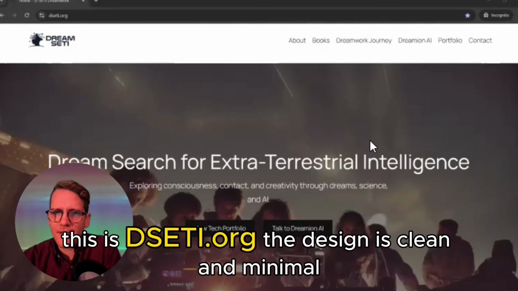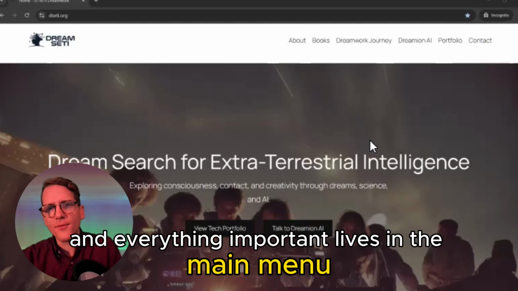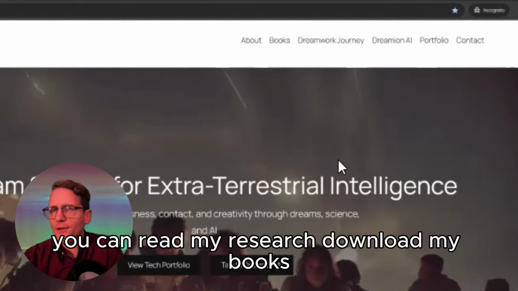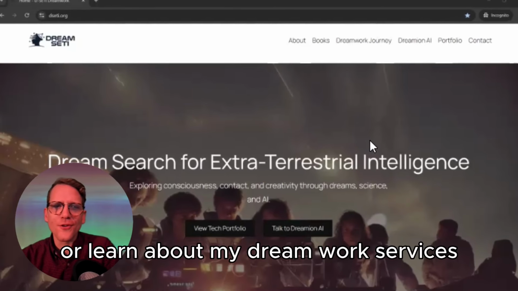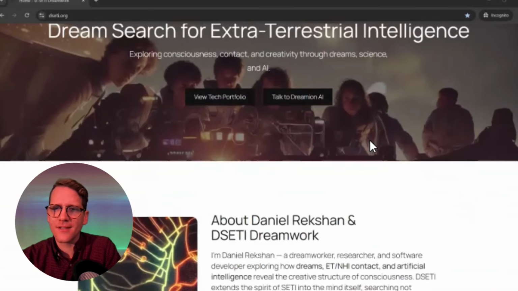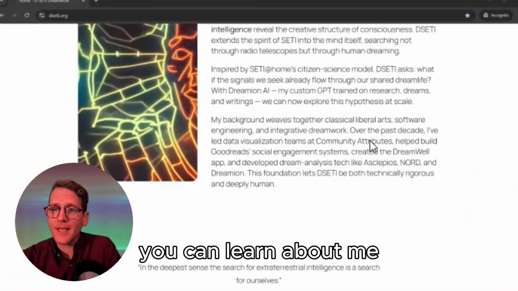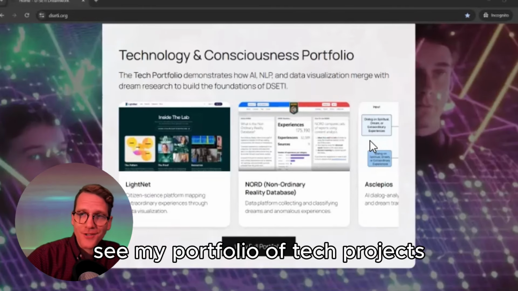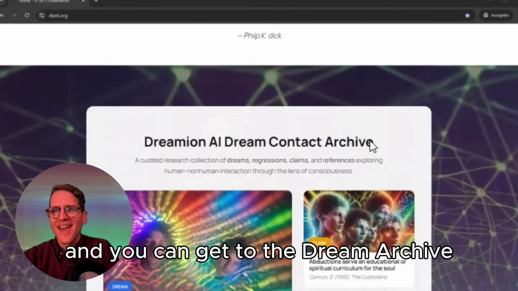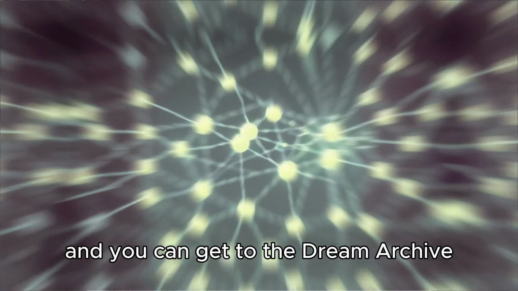This is DSETI.org. The design is clean and minimal, and everything important lives in the main menu. You can read my research, download my books, explore the Dream Archive, or learn about my DreamWorks services. You can learn about me, see my portfolio of tech projects, and you can get to the Dream Archive.